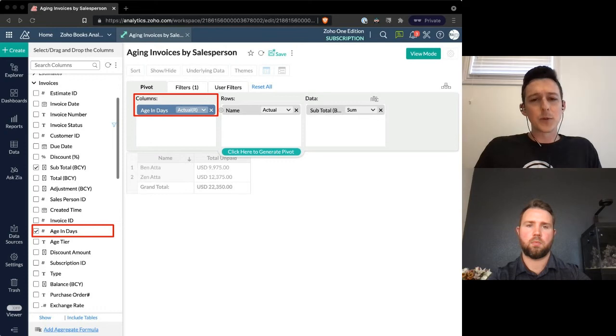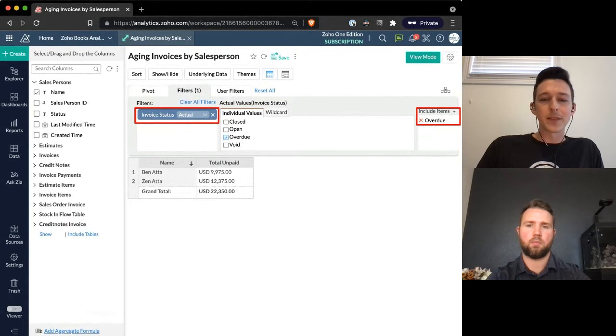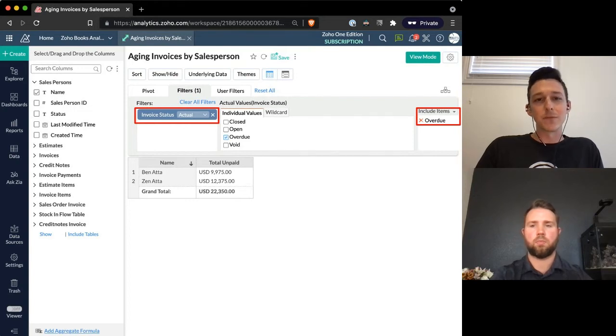Now, before I get too much into the data, we'll want to look at our filters here and see that in this case, because I want to look at things that are aging, I only want to see ones that are overdue. If this has already been paid, then it's not really an aging invoice because we're good on it. It's not an open receivable now. So we'll go ahead and filter out to only include those overdue invoices.